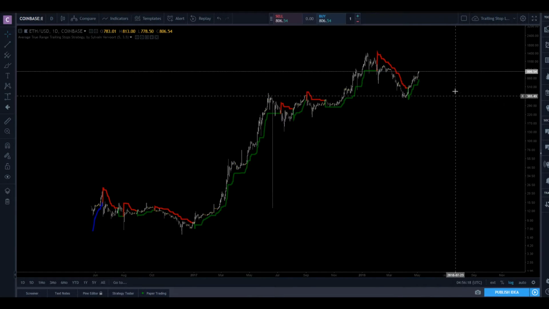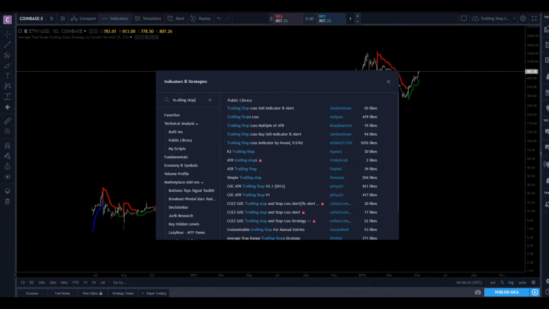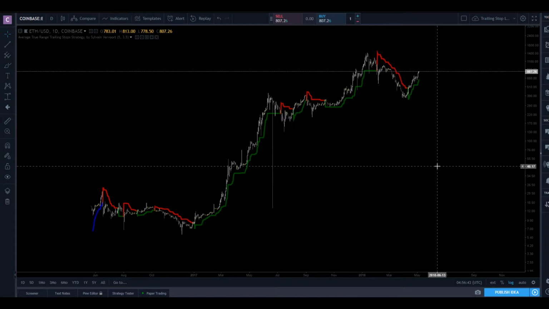Okay, so in TradingView, the first thing you want to do is go up to the indicators and type in trailing stop. And then here, you want to go down to the average true range trailing stops colored by H. Potter, 1124 likes. This is one I use. You can see based on the likes what other people like using. This is the one I like using. So click to add it, maybe make it as a favorite or something like that.